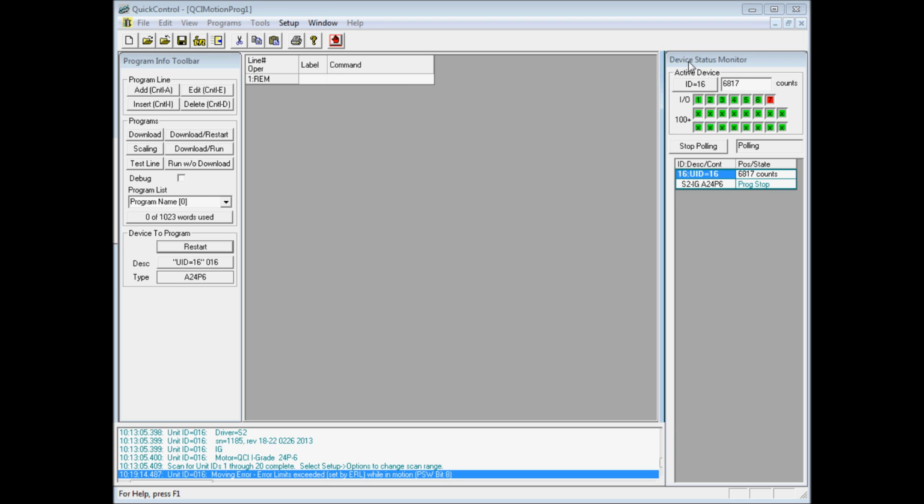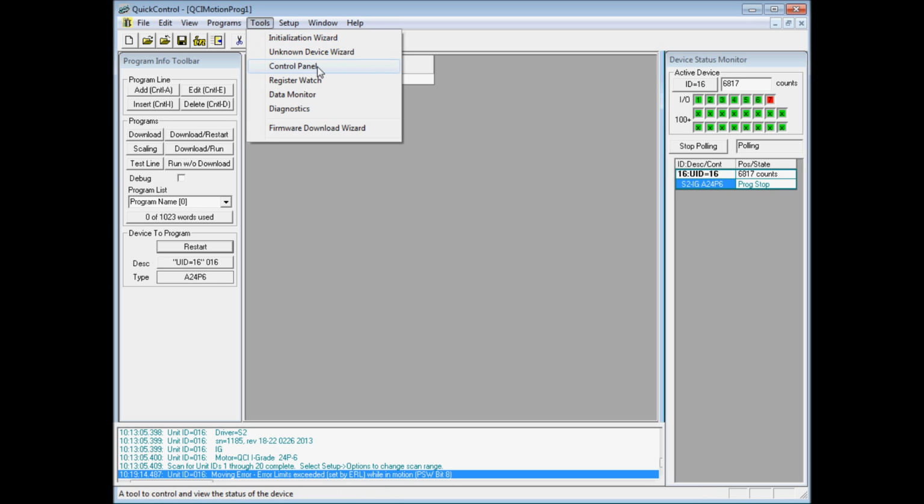We'll first go over the device status monitor. The device status monitor shows you the current device. Here we have a unit ID 16. The part number of the controller is an S2IG, and the motor part number is an A24P6. Currently it's showing the position of the motor and the state of the program, which is program stop. It also shows us the I/O states from the controller, and we can see that they're green, indicating that the I/Os are high. Next, we'll go to the control panel, Tools, Control Panel.